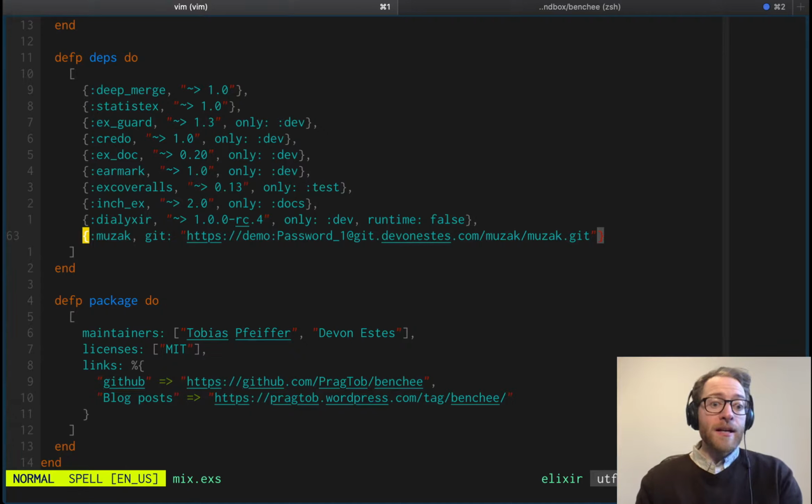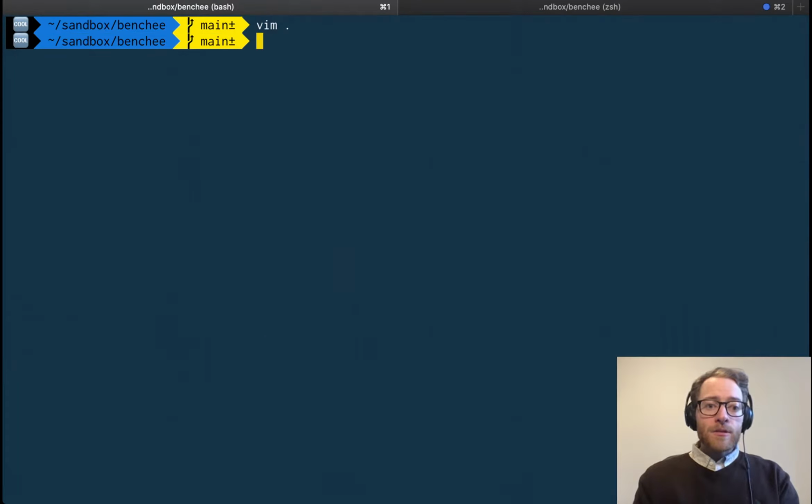However, this time Muzak Pro comes from this Git server. So there's a private Git server, and when you subscribe, you will get your own username and password. Of course, you don't have to put the username and password in the URL like this, but for now, I just did that. So then you get your dependencies with mix deps.get.